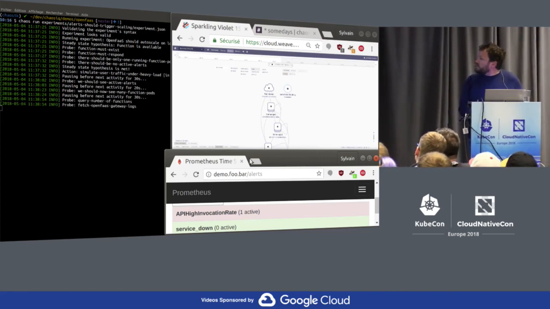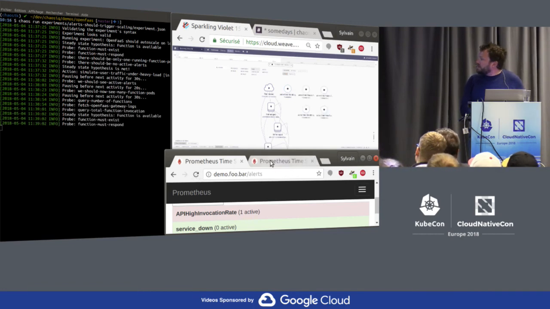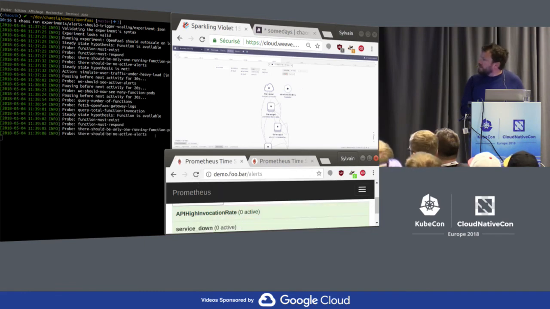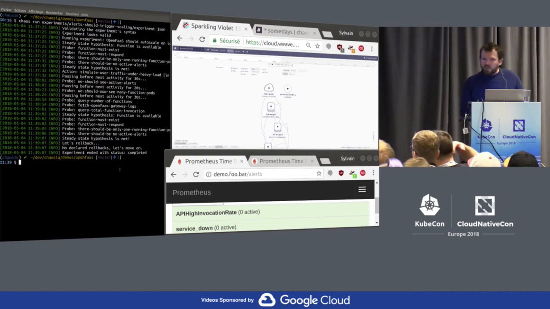So we see it came back to 1. And I think this one, come on. That's not what I want. It came back to green. And there you go. So for once, that worked. Good.